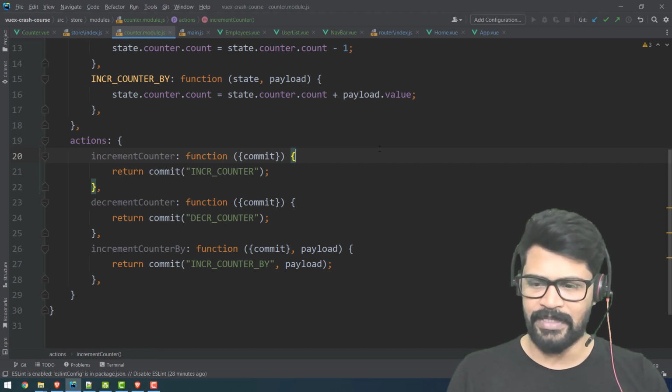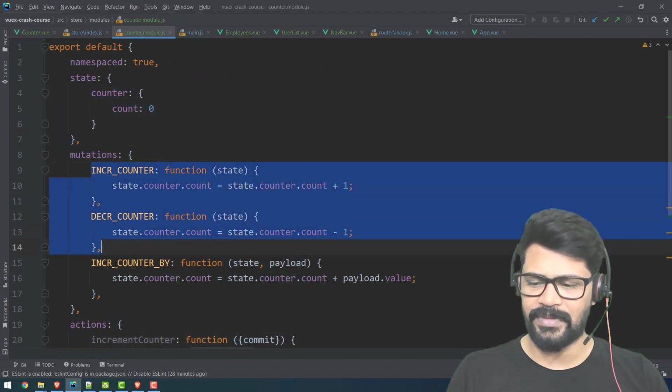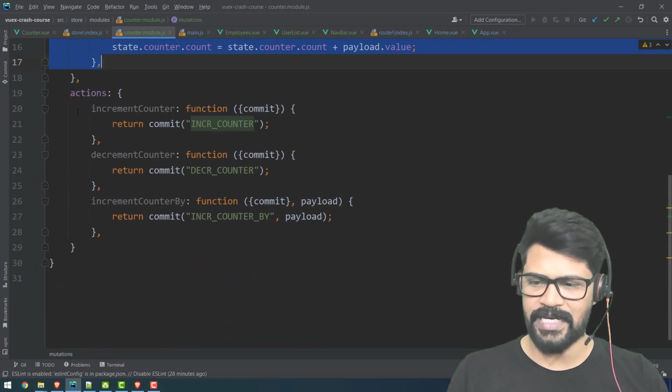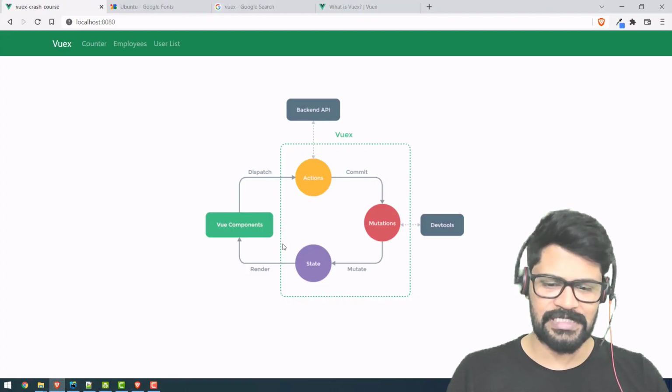Okay, fine. Now we have state ready, mutations ready, and also actions ready. Okay, so I'll show you actions, mutations, state, component, everything is ready, and make the connection.